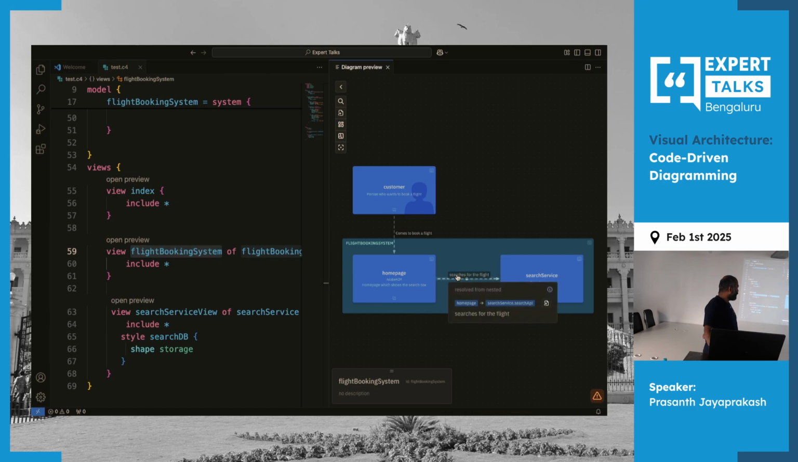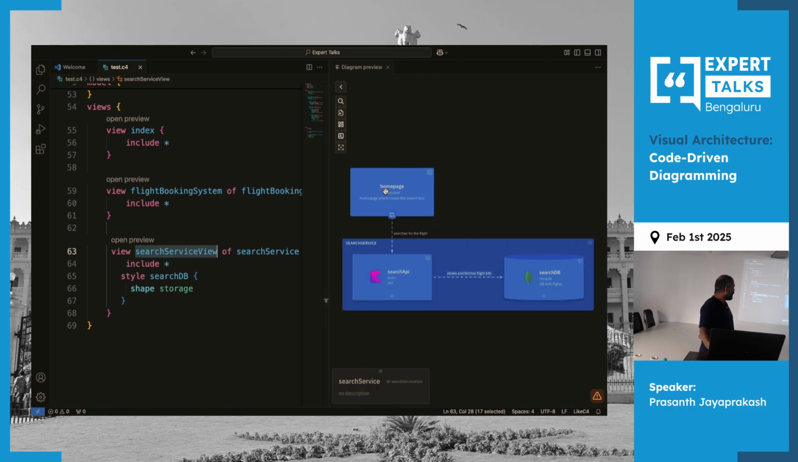Now you can see that you have more information about it, right? And it doesn't need to be text like that. You can add notes on top of it and all those things. I'm not showing you folks over here, but I will show you another demo of that. But you can add text to it so that I understand how it is working. And then you have a search service. You go deep into the search service. From the home page it comes to the search API, and from the API it serves from the DB. So this is how you can create a visually appealing and interactive diagram.